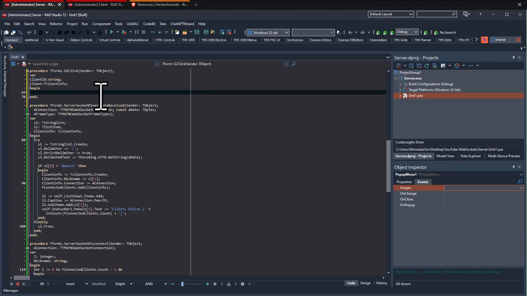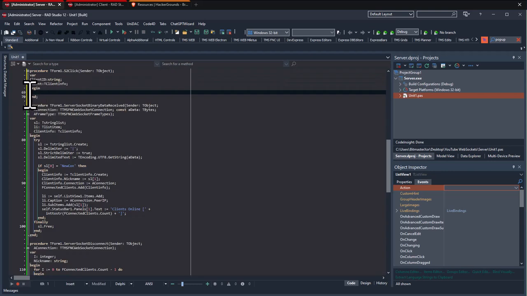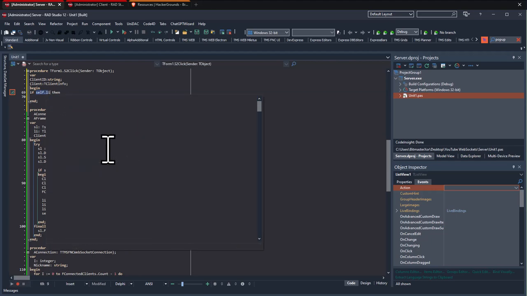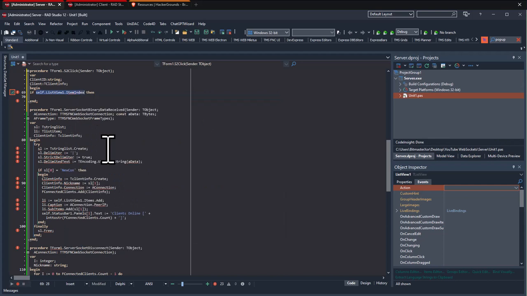Okay, guys, so at this point, if no one is selected on the list view component, so if you didn't select somebody on this thing, we don't want anything happening. So to do this, there's like several different ways we could do it. Easy way would be if self.listview1 item index. We'll just do if the item index is not -1 or not nil, basically, then we can begin writing some code.